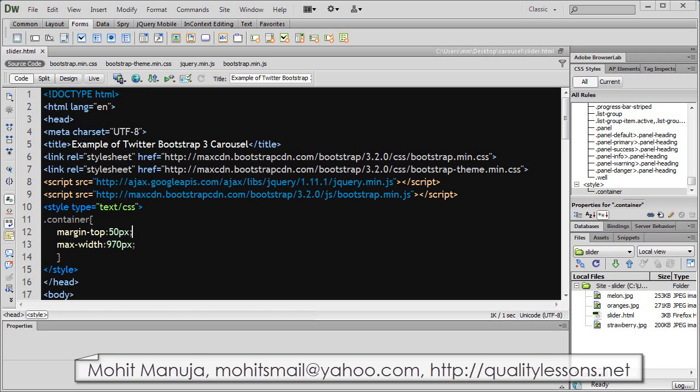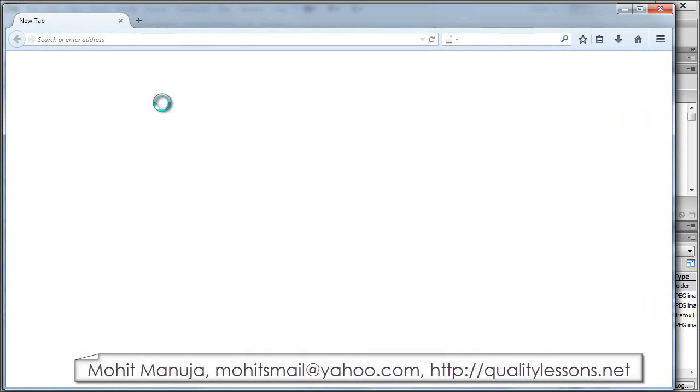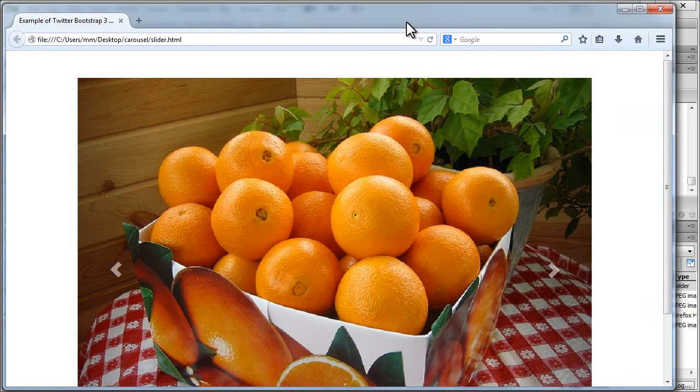Today I'm going to show you how to create an image carousel using Bootstrap 3. It's a front-end framework. So straight away, let's start with the browser preview. Let's bring up the preview in Firefox. This is coming up.